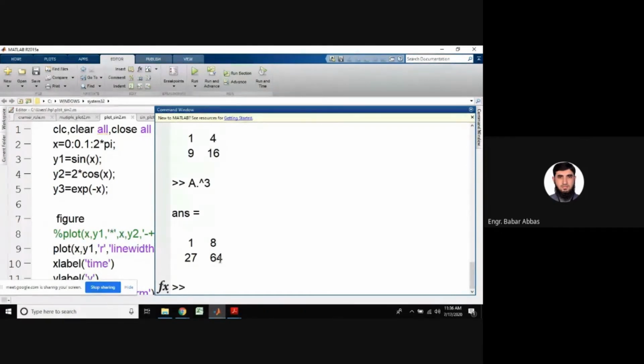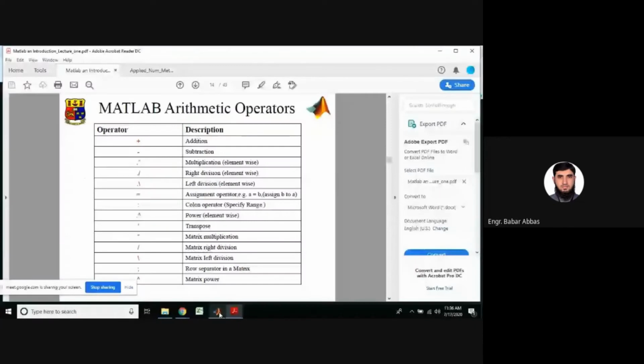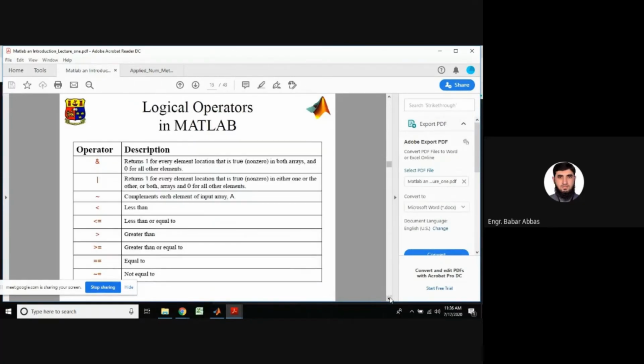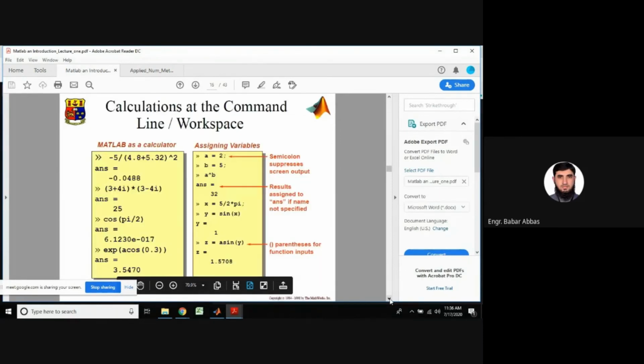Okay, so this is how we can use the dot followed by the asterisk. This is the element by element multiplication, and there might be element by element right division, left division, and similarly exponentiation. There are also some logical operators: and, or, not, less than, equal. You are also familiar with these logical operators. This is how we can define the variables.